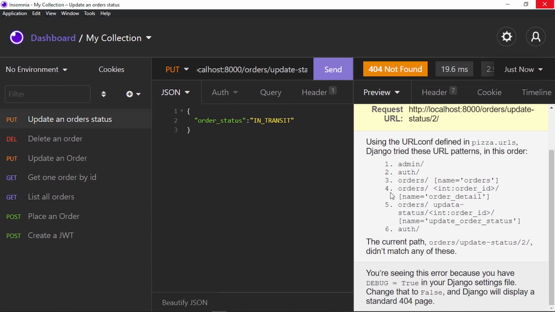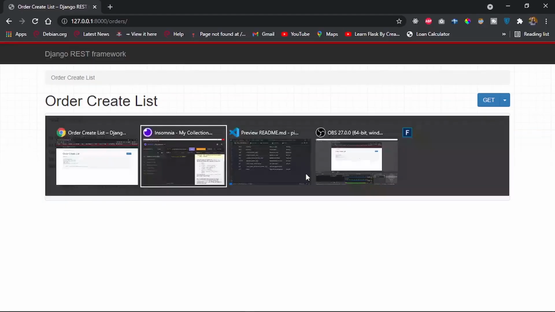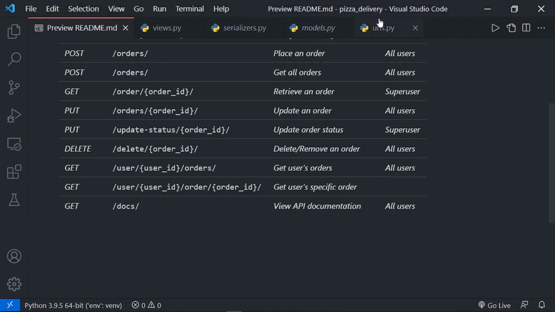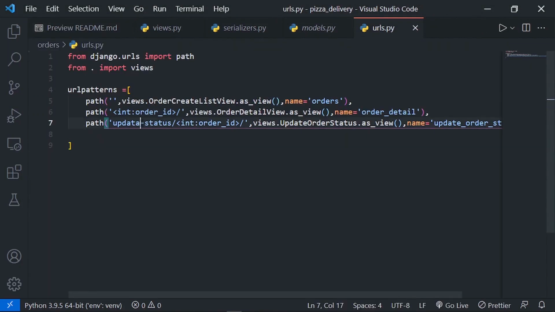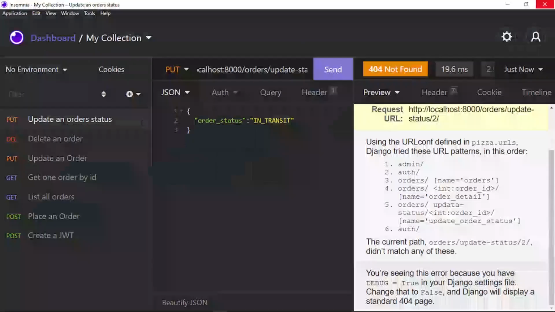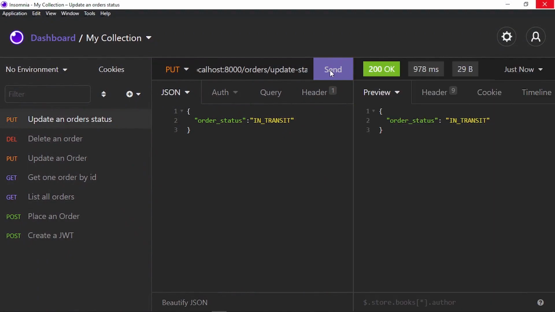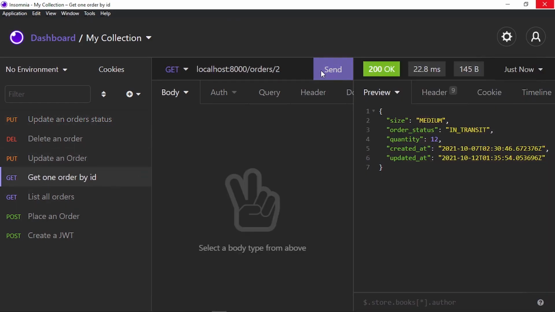So it's actually slash update. It seems like we made an error in our URL. So it's update status. And when I come here and send this, we now have our order status updated for that order with the ID of 2. So let's say we wanted to get the order again. When I get the order, right now we see that only the order status field has been updated.